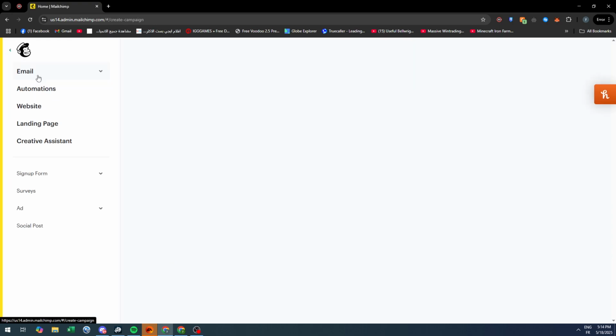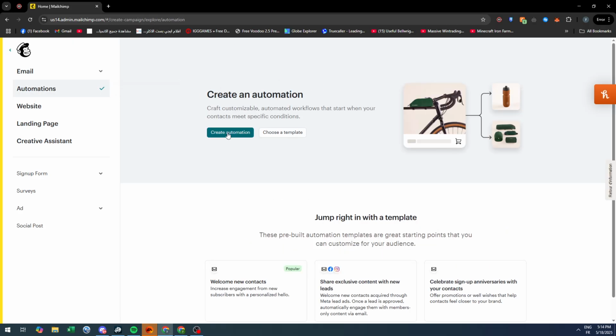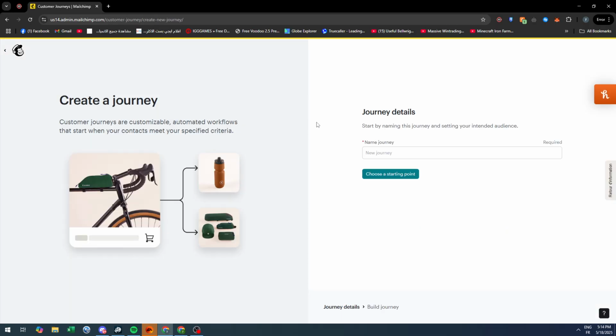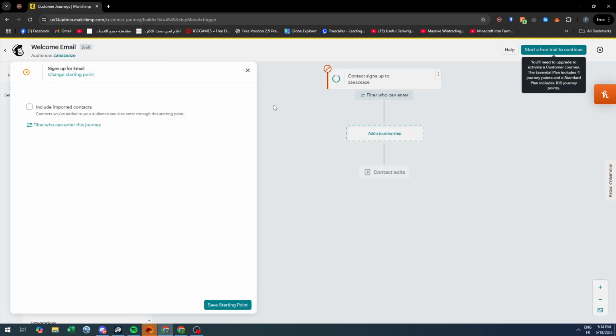So we need first to make an automation. We need to go here, click on automations, and create automation. From here, I'm going to write the name, and let's name it welcome email. Choose a starting point, and the starting point is going to be sign up for email, welcome new signups, as you can see here. So there we go. And now include important contact and save starting point.